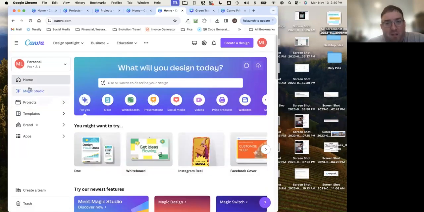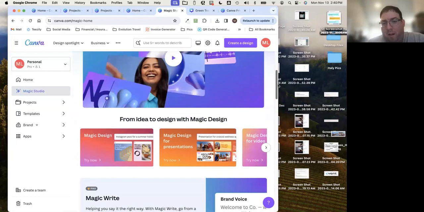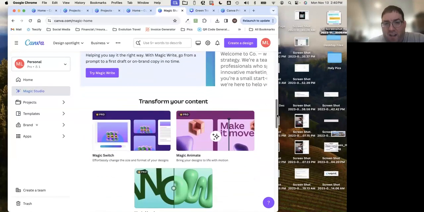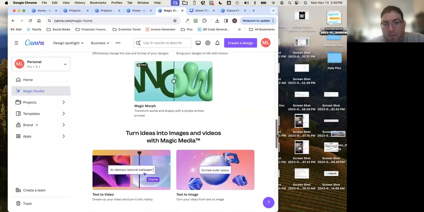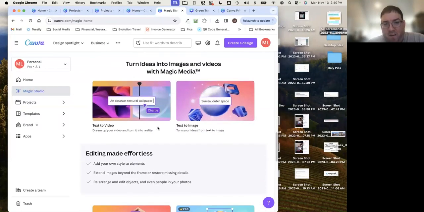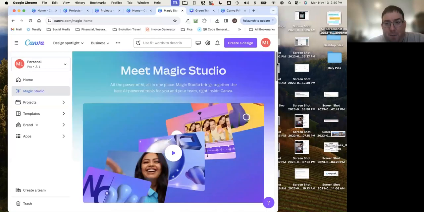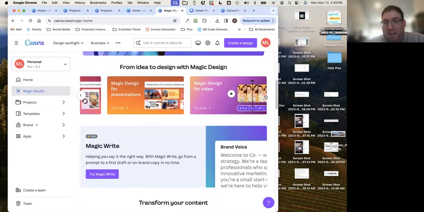Sorry. You go back to the dashboard and you go to Magic Studio, and then it's got the different types of Magic Design. We won't spend a lot of time here. It's got the copywriter, the Magic Write, and all of these different types of apps. So you can go through here. Here's the text to video, text to image. And that's going to be a whole other training, but it is fun to play with. If you've never done AI images and stuff, it's just really hilarious.